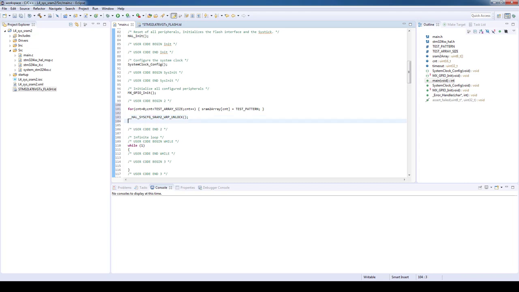After unlocking the memory, we will proceed to completely erase the SRAM2 memory, and we will do so by using the macro __HAL_SYSCFG_SRAM2_ERASE. This triggers the hardware erase of SRAM2 memory.